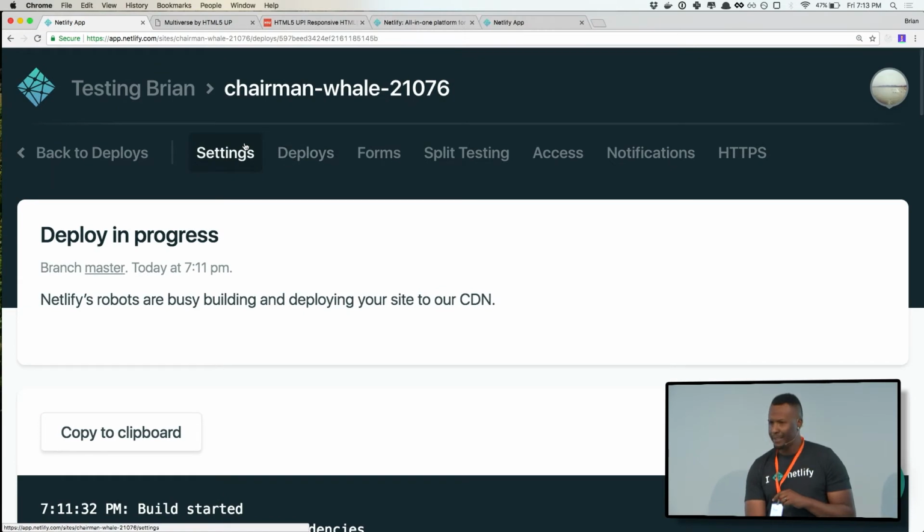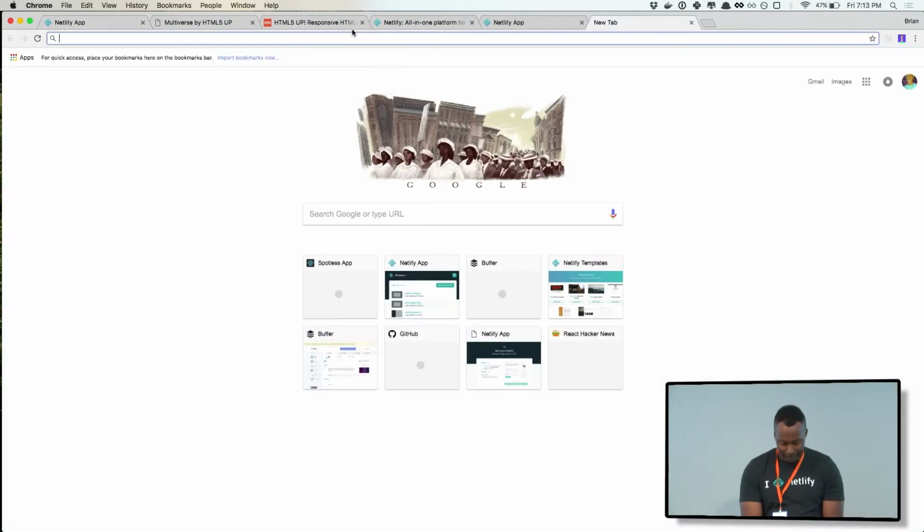Uh-oh. Is anybody else deploying sites? You guys are blogging on my Docker containers? Cool. One more thing while those two deploy.